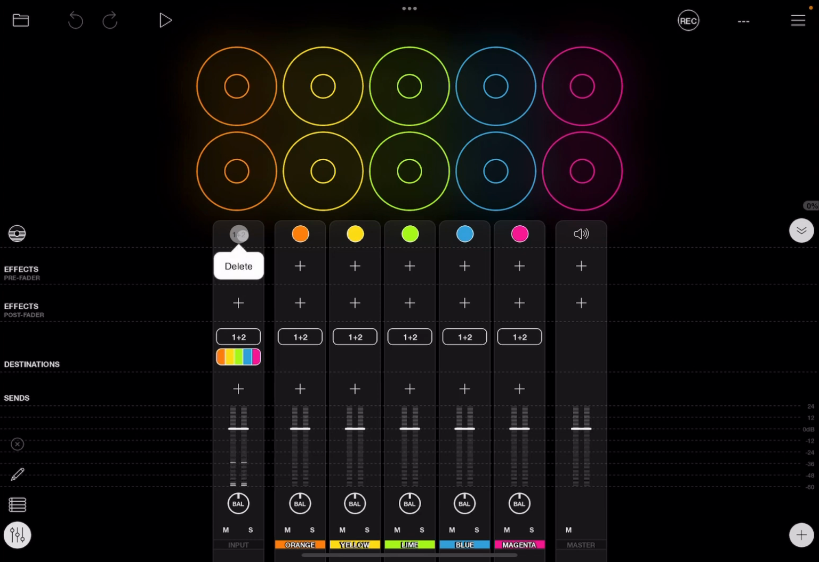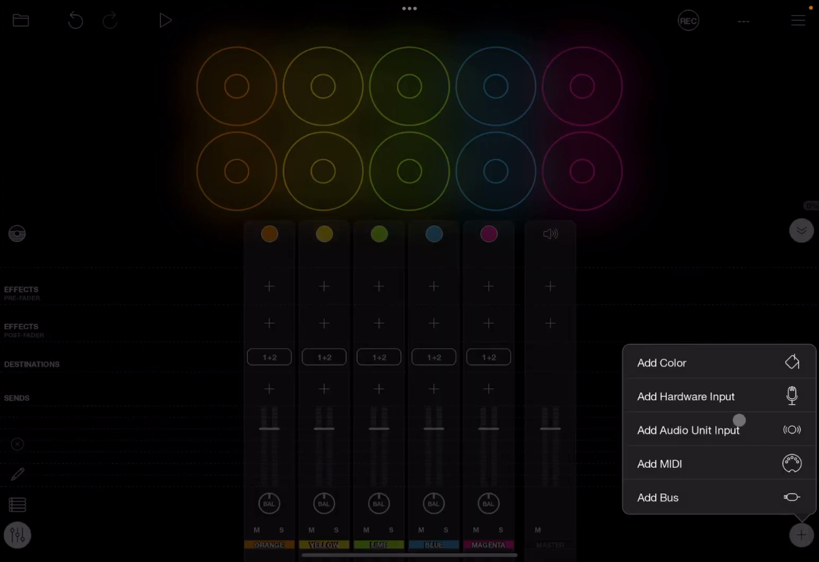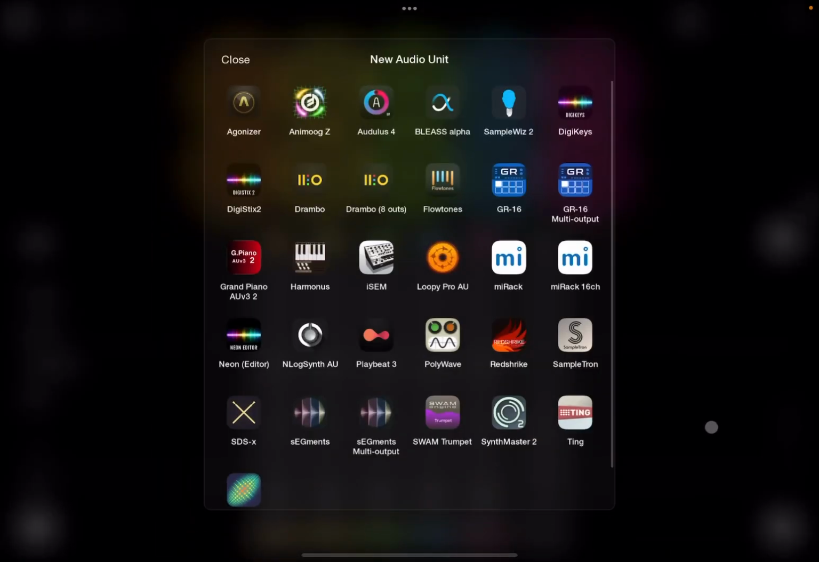I'm not going to use it today, so I'm going to remove that. So I click on top of it and select delete. If you move right at the bottom here where there is this plus sign, you click on it. Now, as we explained in the previous tutorial, you can add a color. You can also add a hardware input like a microphone, but it could also be an audio interface. And you can also add an audio unit input. So let's click on it.